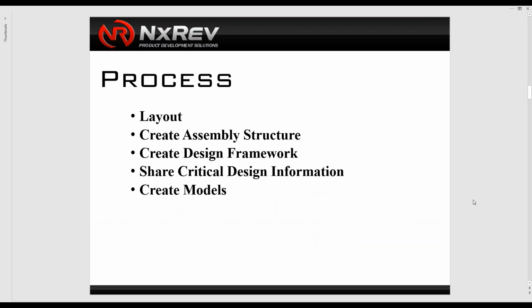All right. Now, there is a process for the top-down design, and we'll go over those steps. So the first step is to create a layout. The second one is to create an assembly structure. Third, you'll create a design framework. Fourth, you'll share critical design information. And then last, you'll start creating those design models.